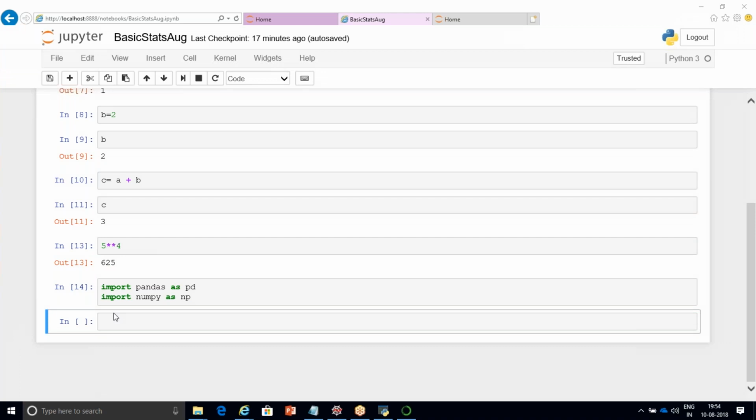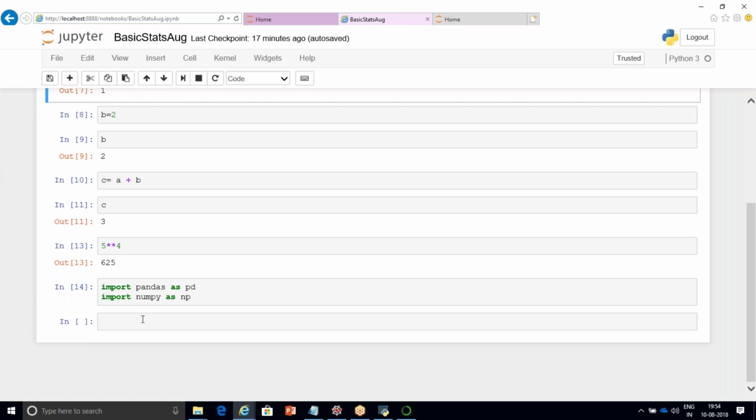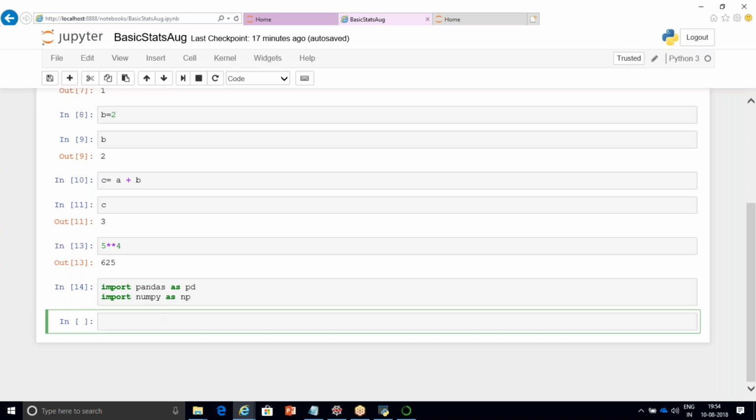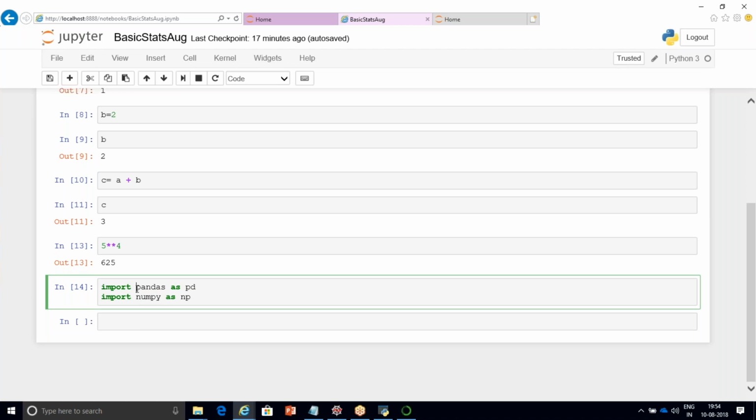So I want to import a package now. Coming to this point, import library or package? See, in R it is called a package. In Python it is called a library. Either you can call it a library or a package. It is up to you.